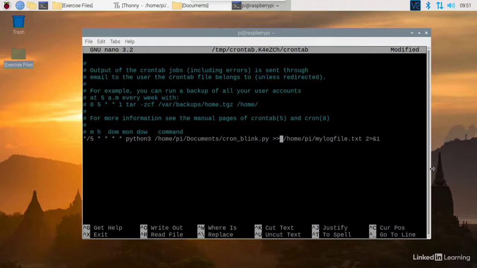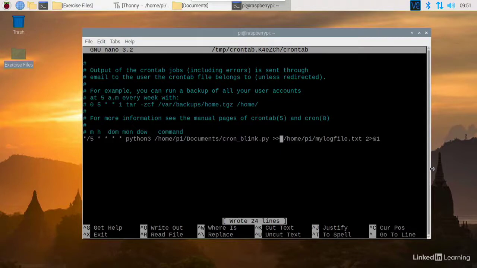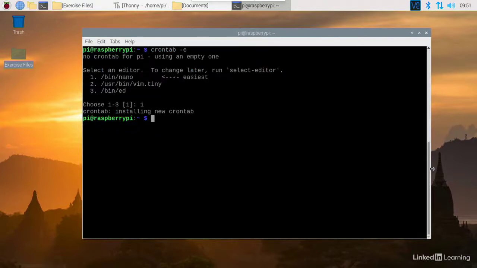When you're finished, use Ctrl-O to write the file out and Ctrl-X to exit Nano. Then reboot your Raspberry Pi.